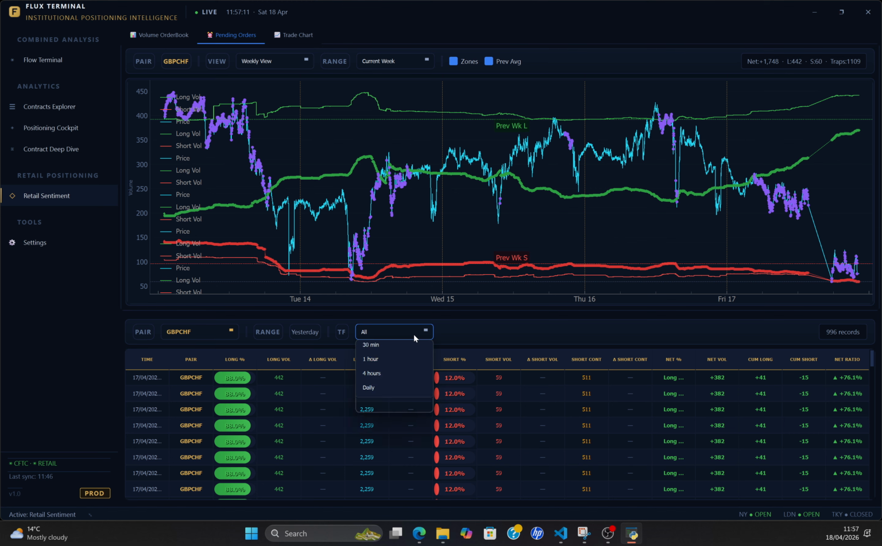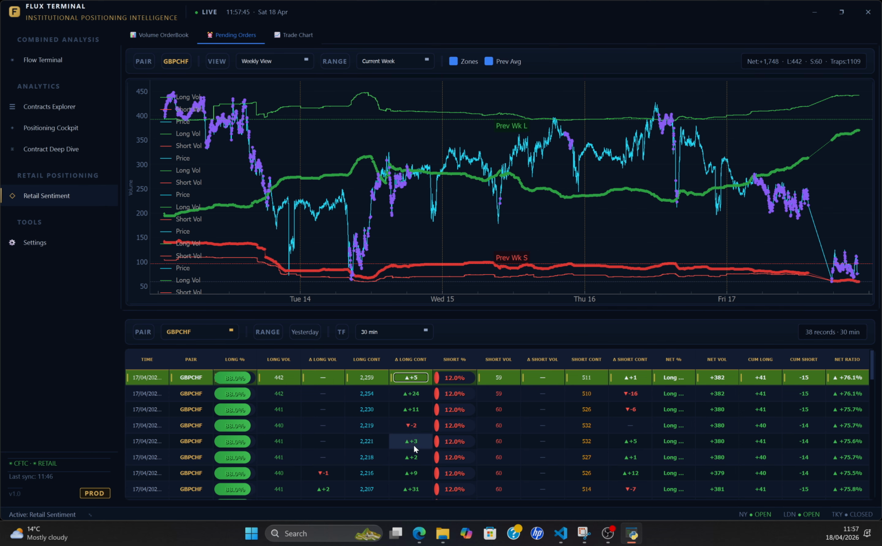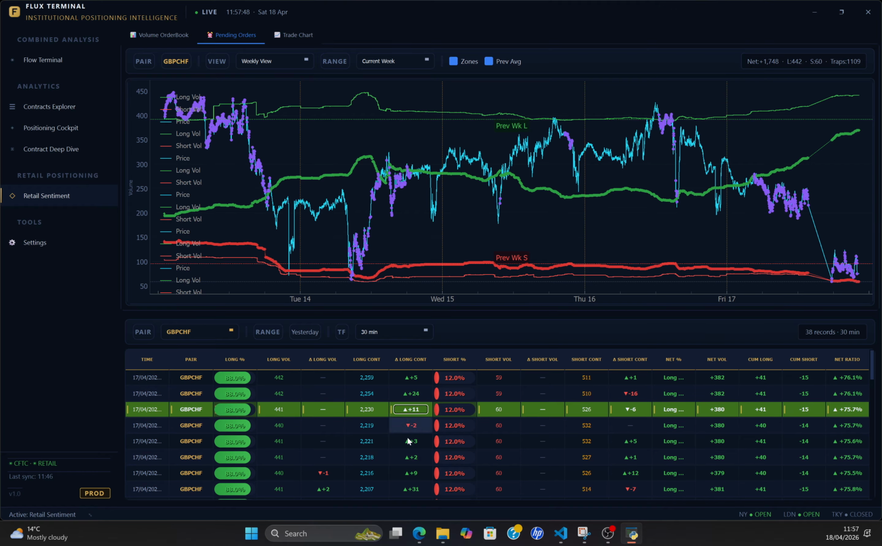And at the bottom, you have the time frames to select to filter your table. This is the same as the previous data available in the data table, like the long and short percentage, the volumes, the contracts. The only new thing in this table is the long and short contract changes, because sometimes the volumes don't give you anything, but when you look at the contracts, they give you a clue what is changing.